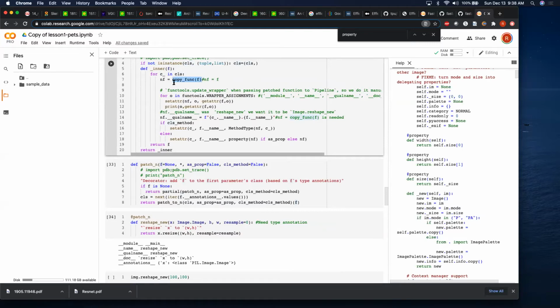The copy, in essence, means any changes made to nf will not affect f, or any changes made to f will not affect nf. They're completely independent identities. And that's what you're trying to achieve with that.